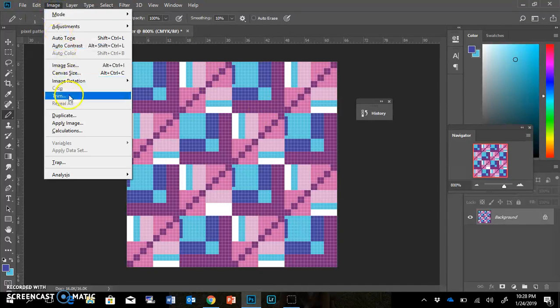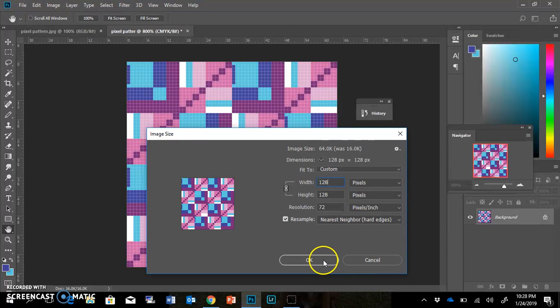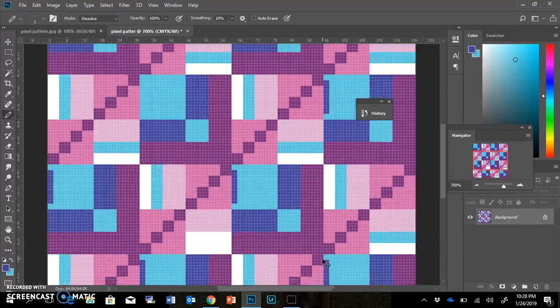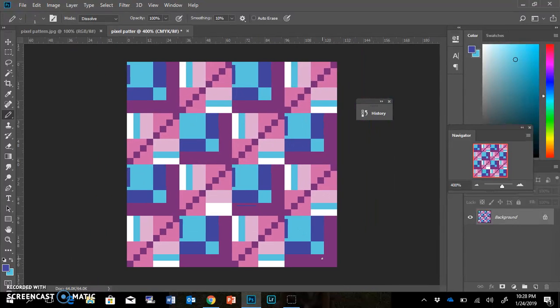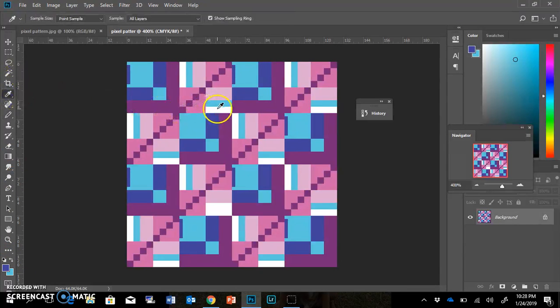And then I'm going to go image size. I'm going to double that. So this should be the last time. This is going to be 128. Click OK, and I'm going to zoom out. And then I'm going to add my last set of colors. So I might bring back in maybe some more white.